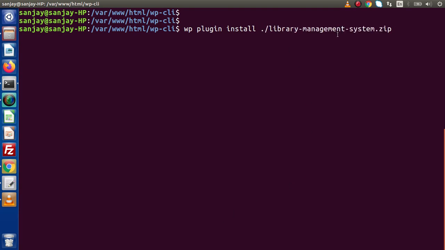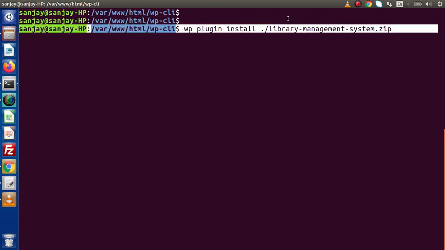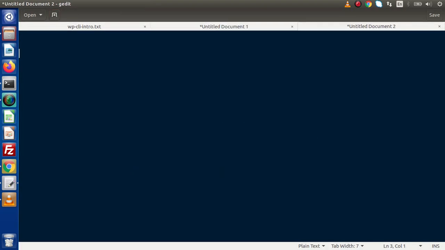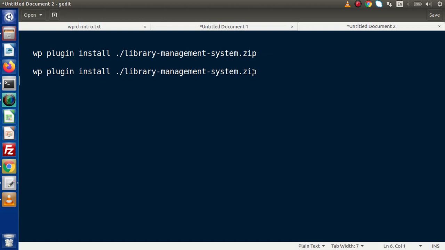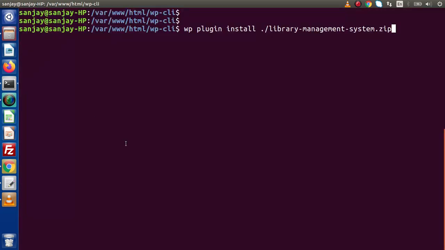As we know, this zipped folder is currently available inside this wp-cli folder. I copy the syntax, go back to the slide, and open a new tab. This zipped folder is present inside the current directory, so we have passed only a single dot. Otherwise, if the zipped folder is available one folder back, at that time we need to pass a double dot here.